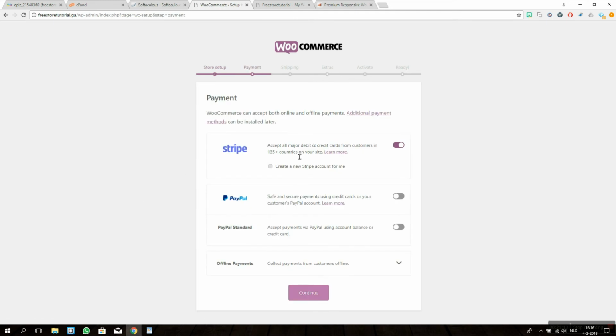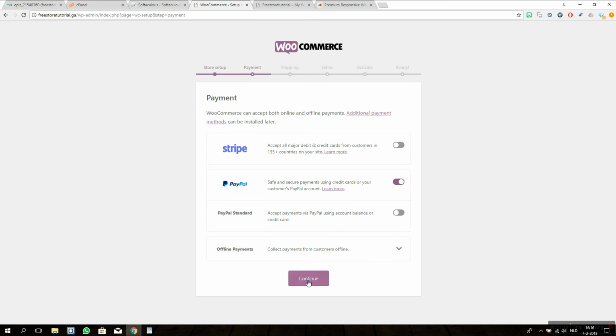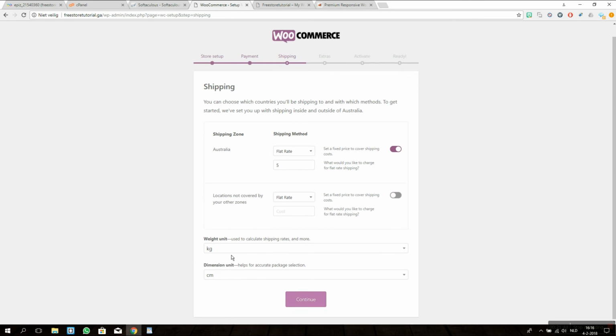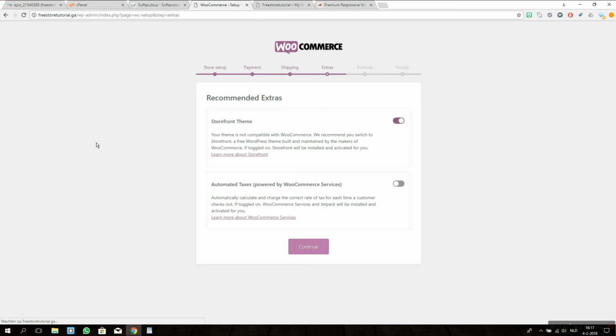Here you can choose your payment options. I'm just going to use PayPal. By the way, there are way more payment options, but these are just the default payment options. You can install extra plugins for extra payment options. Shipping method, I'm going to do 5. Going to turn this off. Weight unit, kilograms, okay. Extra storefront theme. Now we're not going to use the storefront theme. Continue.